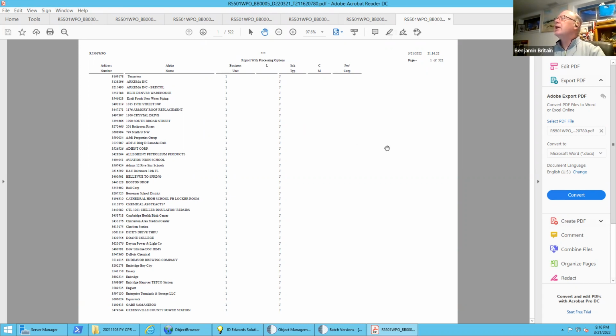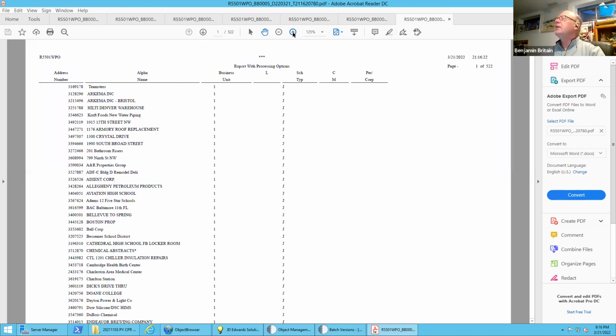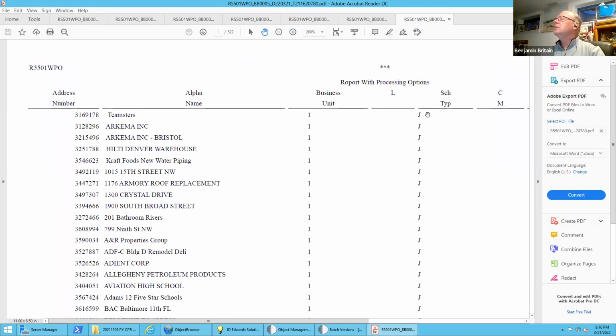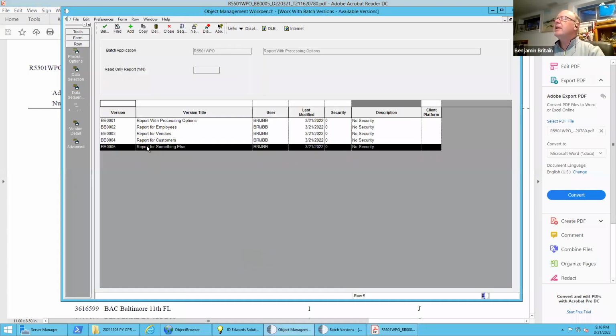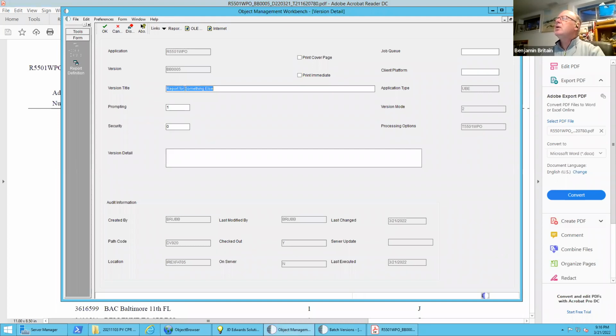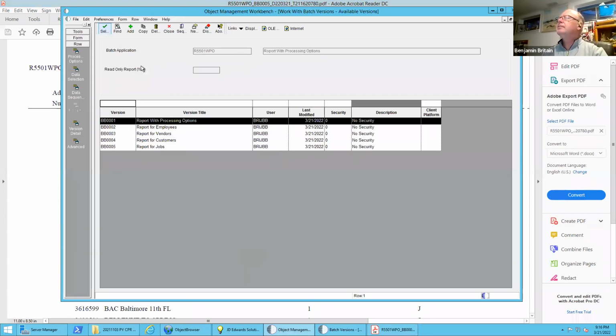Okay, there's the search type of J. Search type, so jobs, there are jobs out there. So cool. We've got that. I can go back into Object Management Workbench, highlight this, go into version detail and change it to report for jobs. And I'm going to say okay. All right.